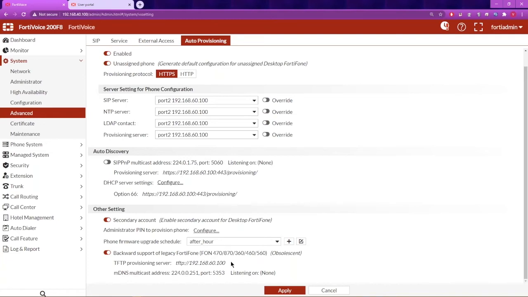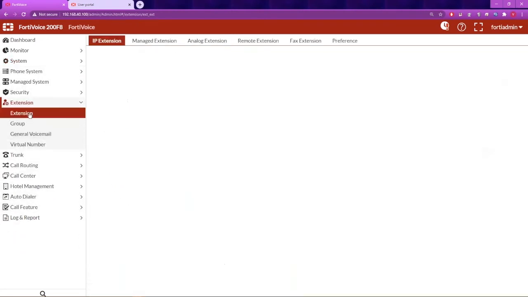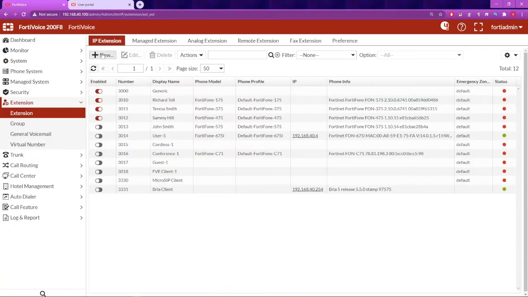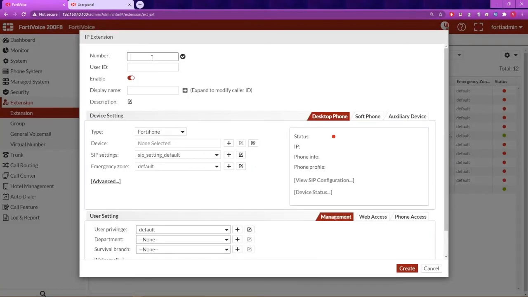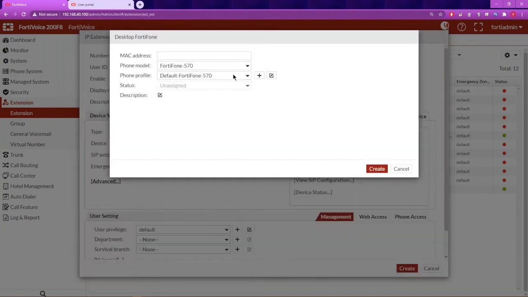Now we are ready to configure the Cisco extension on FortiVoice. Go to Extension, IP Extension, and click on New. Give the extension a number and a display name. Under Device Settings, set the type to FortiPhone. For the device, click on New.